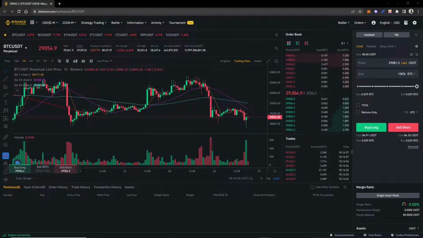In the last video of our Binance Futures tutorial, we learned support and resistance zones and how we can apply them to our interface. In today's chapter, we will learn the Binance Futures calculator.